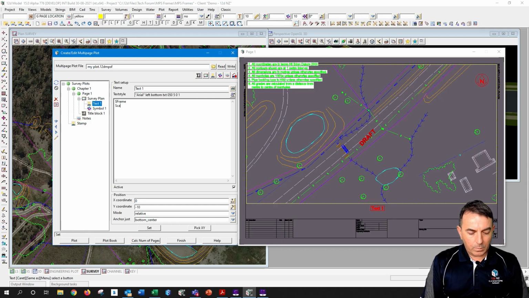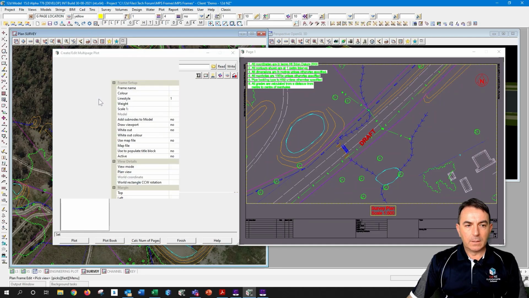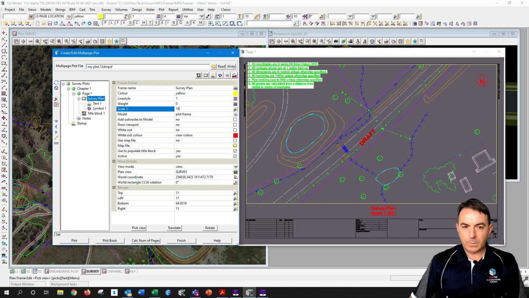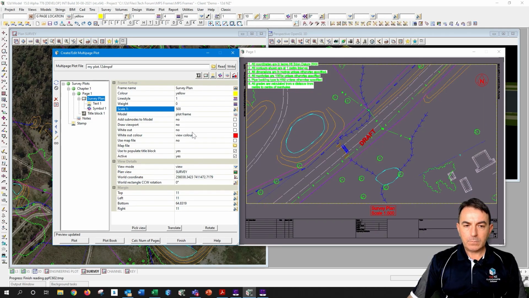And then I might want to put some pre-text on something. Scale is 1:, and then $scale is the variable for automatically going and inheriting the scale from that frame itself. So if I hit set there, you'll see that we've got survey plan with a scale of 1 to 500. It is relative to the frame. So anything that happens to the frame automatically changes that text. For example, if I go and change the scale to 1000, you'll see that that scale text is instantly updated because it's pulling those values from the frame.